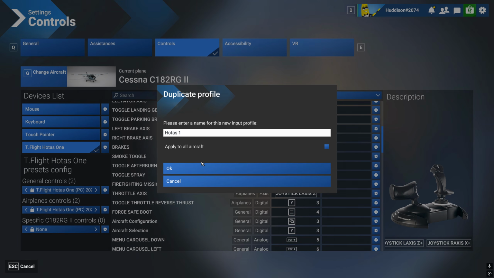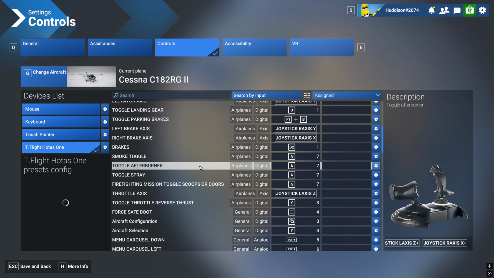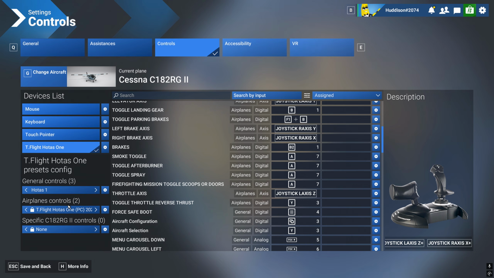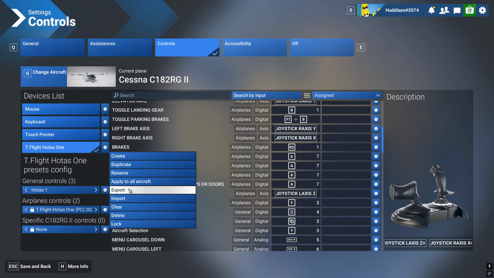There you go, new profile, Hotas 1. And take a look in here. It'll take a while. This is the only time it'll pause, when it's making new profiles. I've still got general controls set up. You can see all these general controls. What I can do is clear those general controls completely. This is how you clear controls completely: click on that cog icon again, and click on clear.